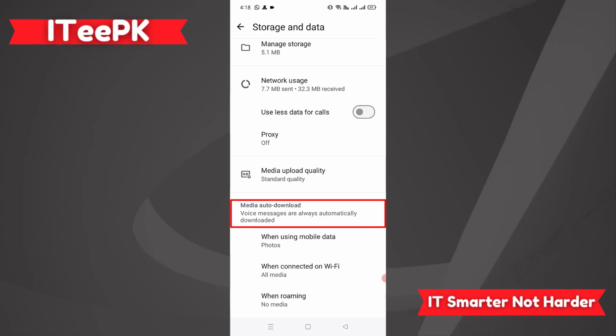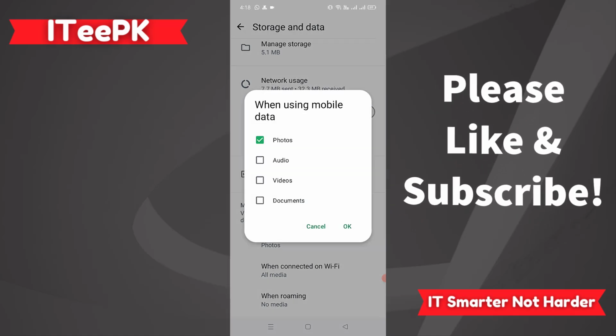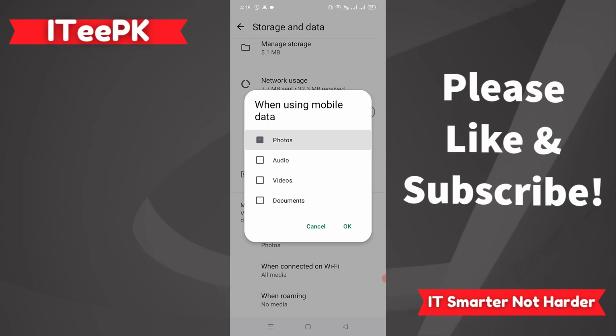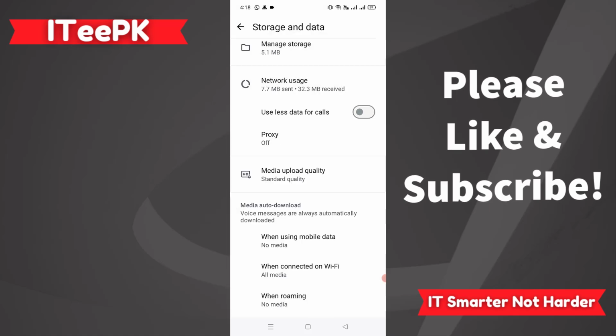Please note that voice messages are always automatically downloaded. The first option we have here is when using mobile data. I have selected photos to download them automatically. Let's unselect this and press OK.